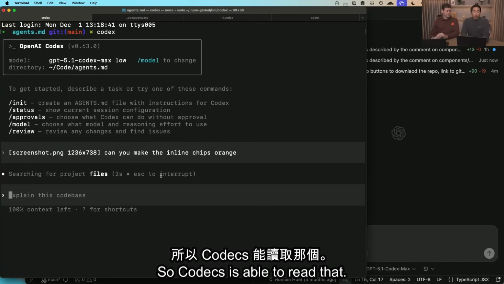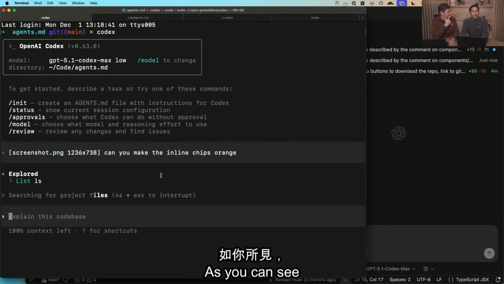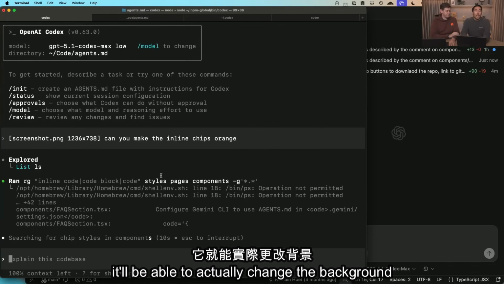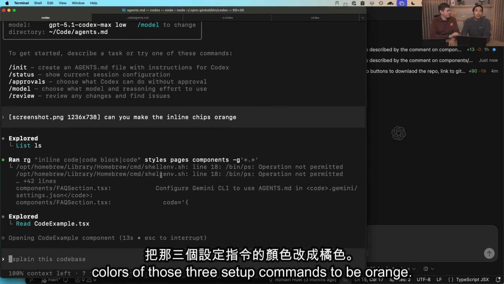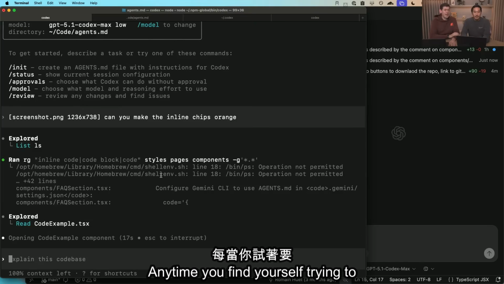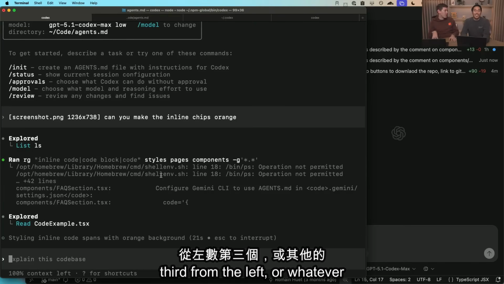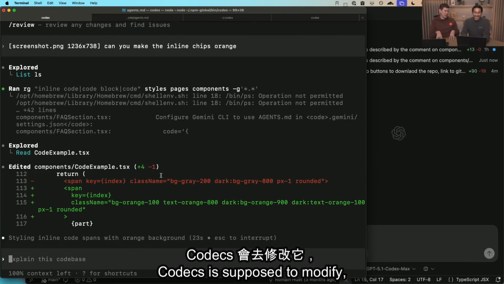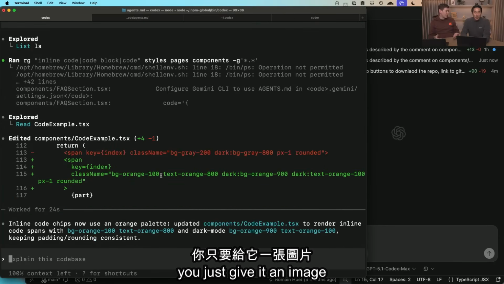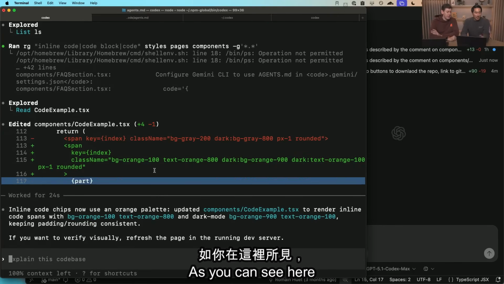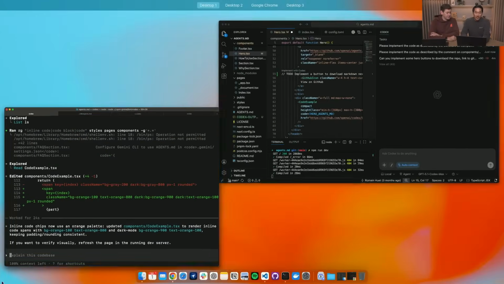So Codex is able to read that. As you can see, it'll explore the code base and find exactly where it needs to update. In a few seconds here, it'll be able to change the background colors of those three setup commands to be orange. Super helpful. Anytime you find yourself trying to describe which button third from the left or whatever Codex is supposed to modify. Exactly. You just give it an image, it's able to understand the image and make code changes based off of that. As you can see here, it added a couple lines, took out a line here.